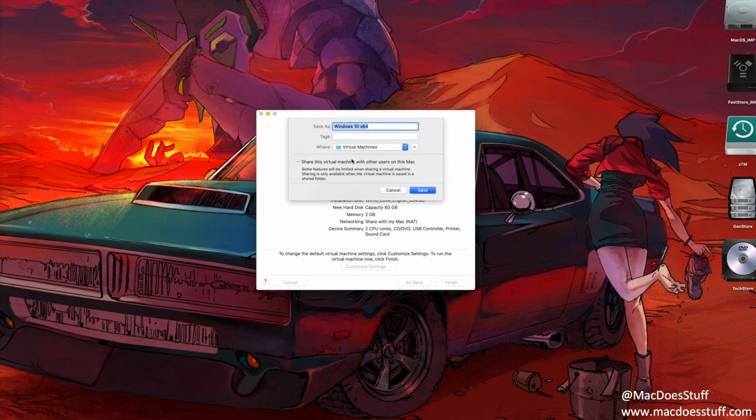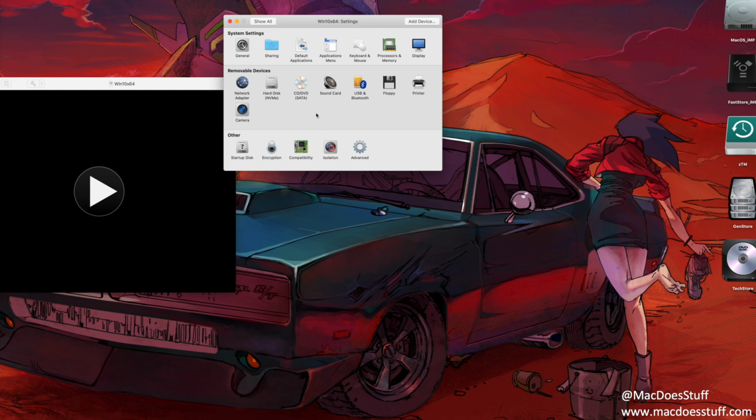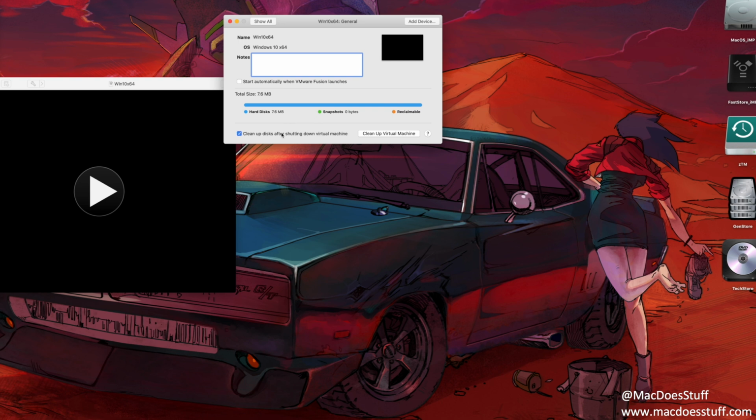First thing it's going to do is ask me what I want to save it as. So I'm just going to give it the same name that I use for all of my Windows 10 library. And what it should allow us to do is go and customize the configuration of the machine. So let's go through some of these. Under general, you can see there's an option now to clean up disk after shutting down the virtual machine. That is pretty good to have enabled.